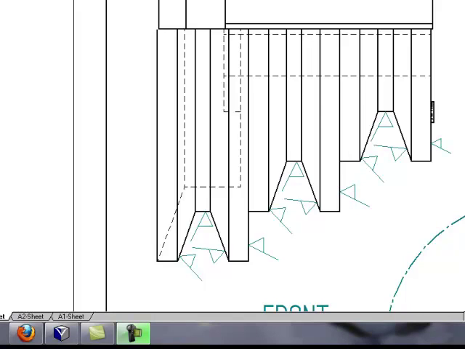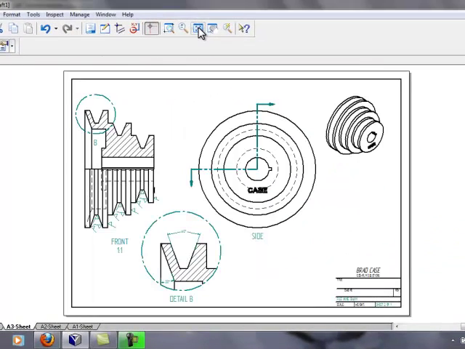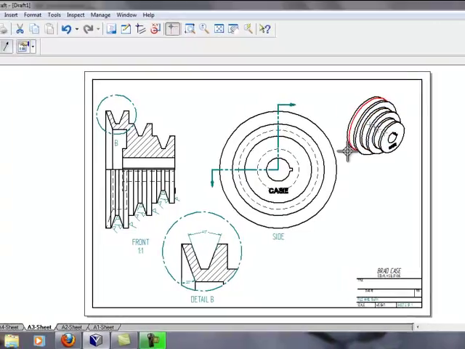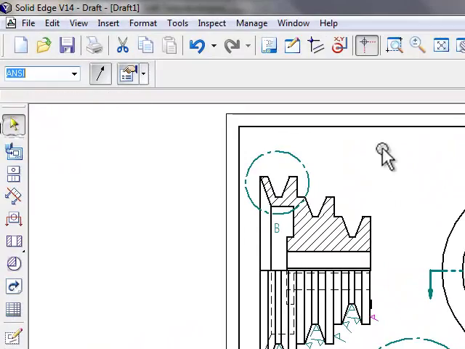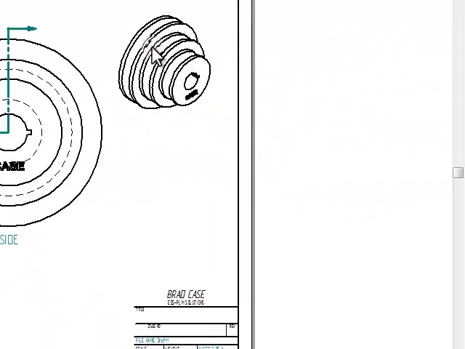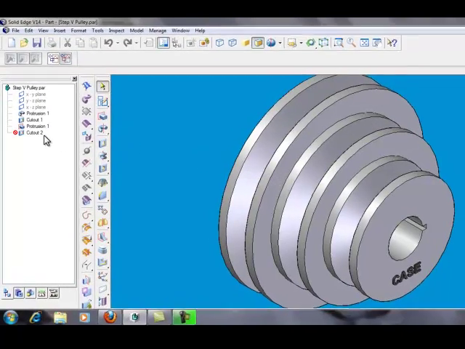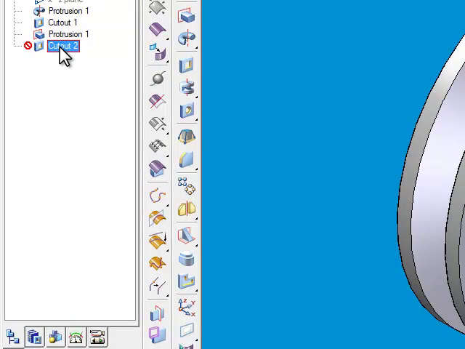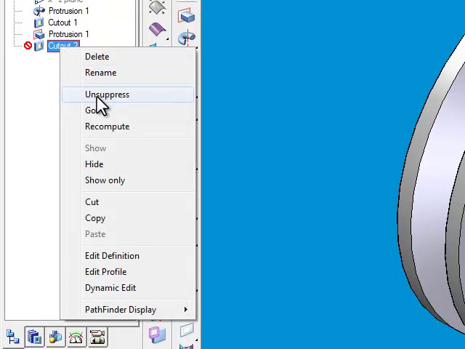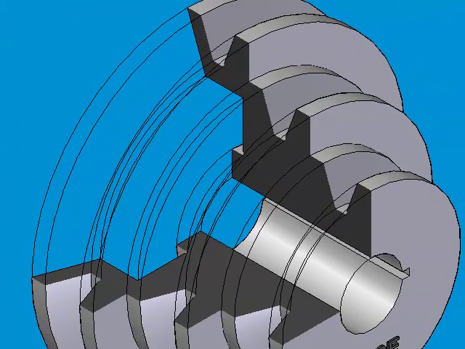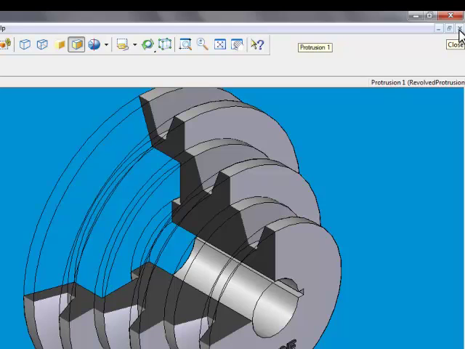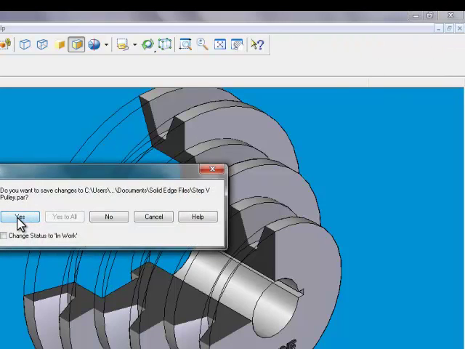The last thing I'm going to show you today, when I hit fit, we need to update this view to show a quarter of it removed. So I go to the arrow tool and then just double click on the object. It's going to open the object in the part area. I've already made this cutout, so I just come over here, click on it, right click, and unsuppress the cutout. I hit close over here. Make sure you hit the small X. It's going to ask if you want to save. Hit yes.